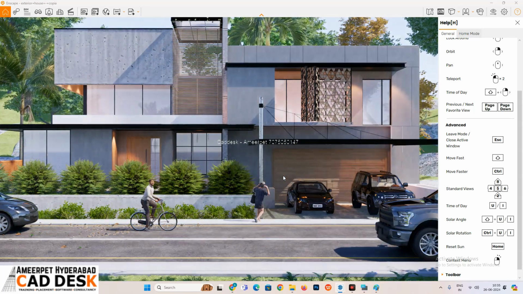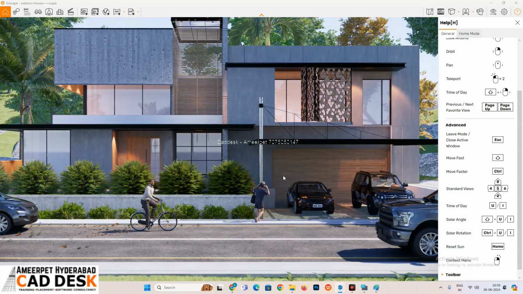What is the angle and rotation? Only you and you for changing from day to night scene. Okay? Time wise, and holding the shift button, solar angle from the ground. What is the height of the sun? Okay?